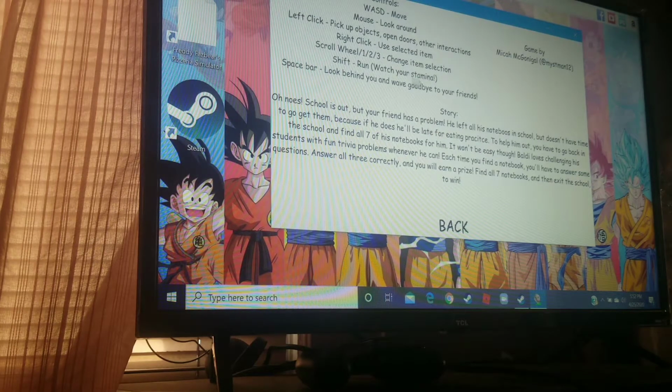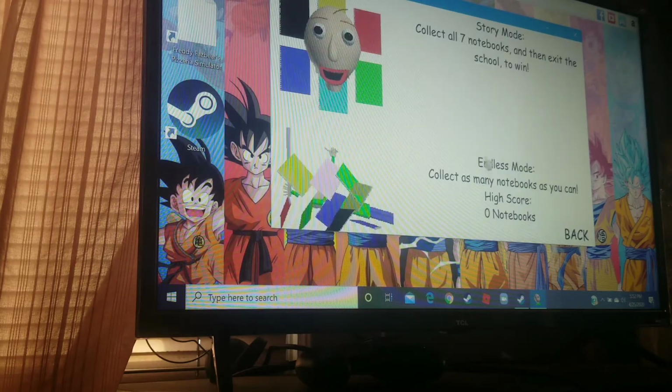Anyway, left click is to pick up, right is to use them. Scroll will be 1, 2, and the space bar is to look back and wave goodbye to your friends. Okay, so without further ado, let's go ahead and get started.